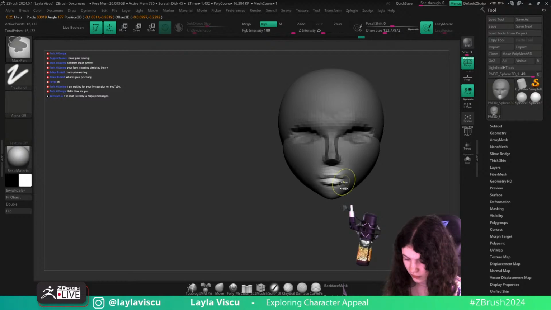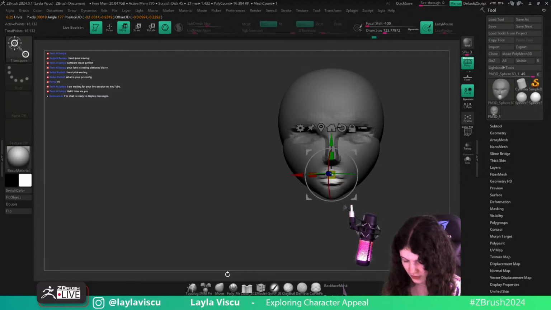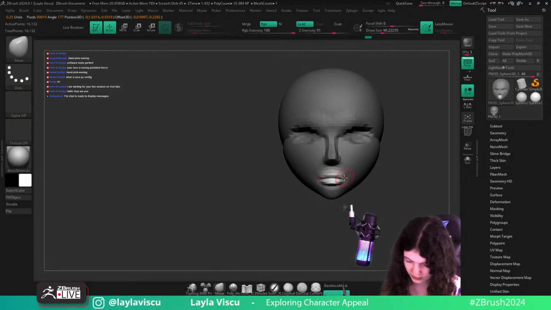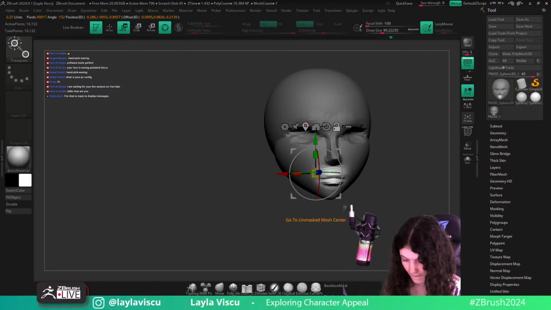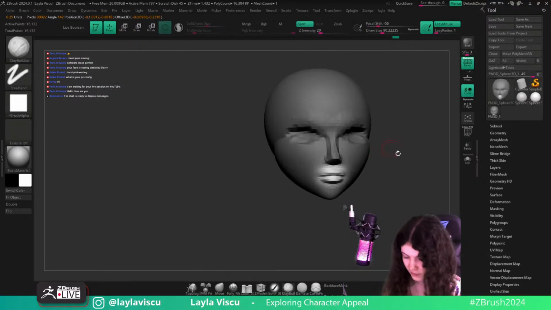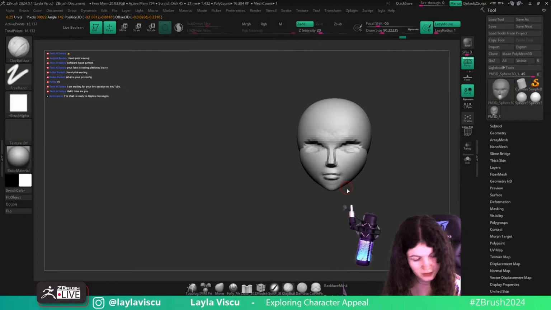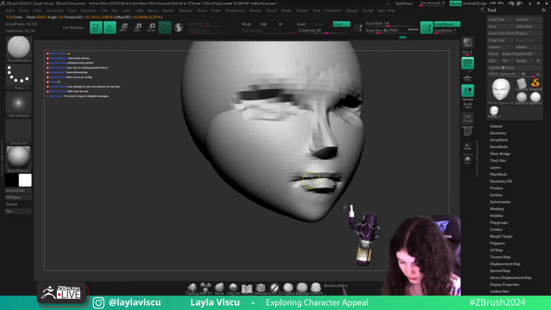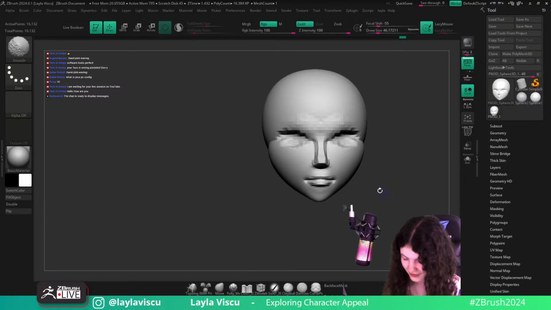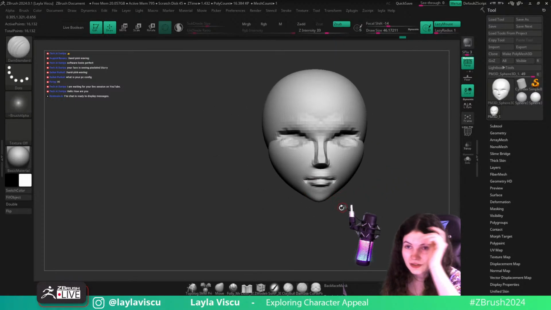But yeah, and at some point I will show you guys my new project that I published not so long ago. I think a week ago. And I'm super proud of it, and it was all made in ZBrush. Well, the sculpting side of things.